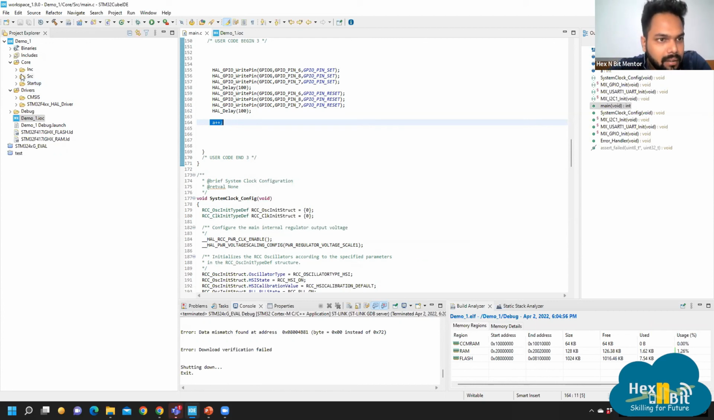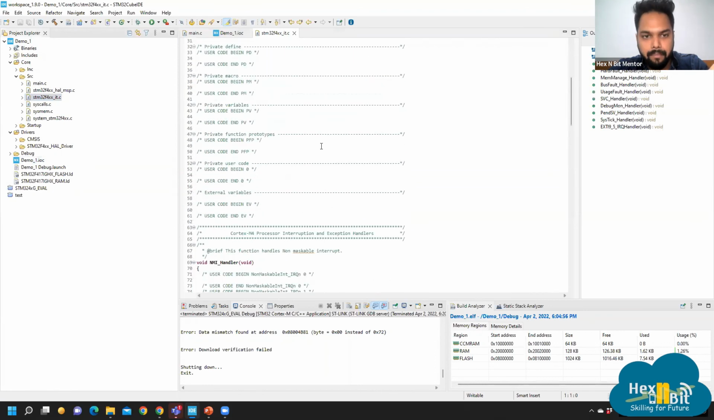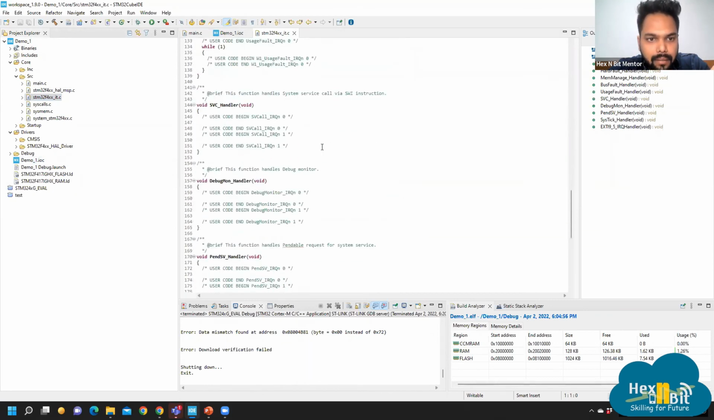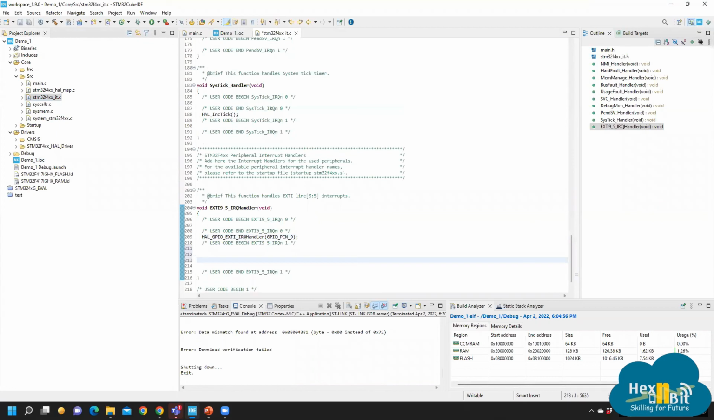Okay, so if you go to the source file, the first step is to go to the source file. There is a file called STM32F4xx_it. This is the interrupt file where you have to write your function. If you go to external interrupt 9 to 5, here you have to write your handler and function. Anything that you want to write, you can write it from here. Okay, got it.